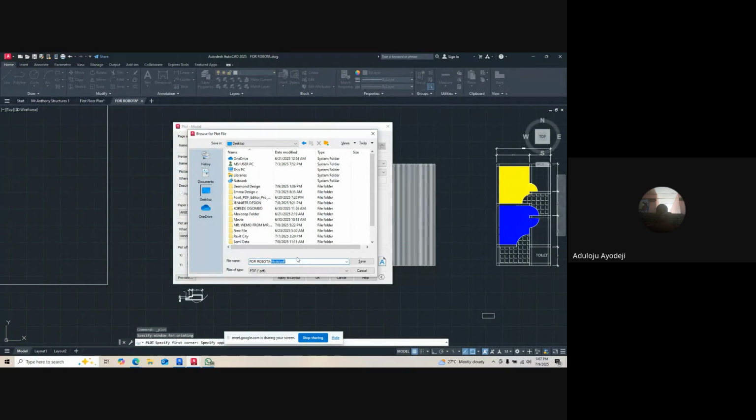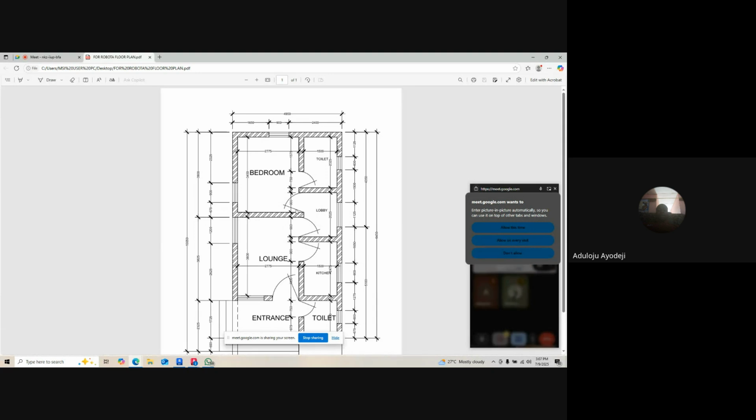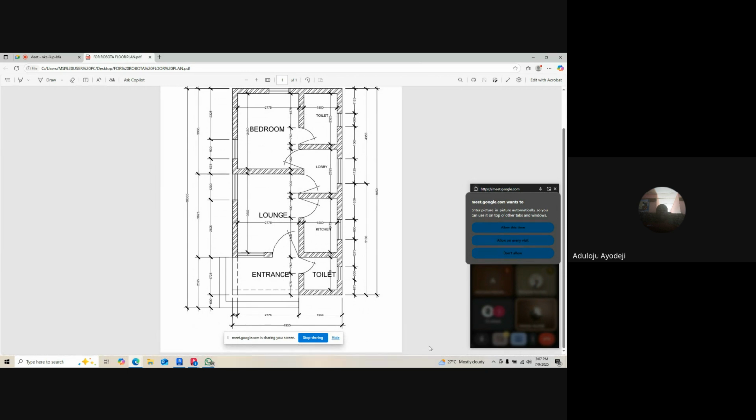Let me say floor plan. Save. You can see. You see my screen now. Can you see my screen and what I showed? Yes, sir. We can see it.